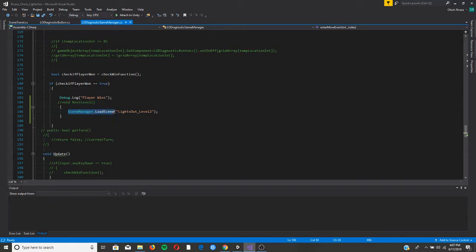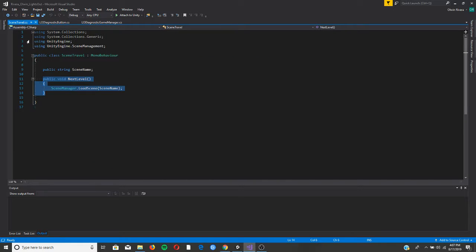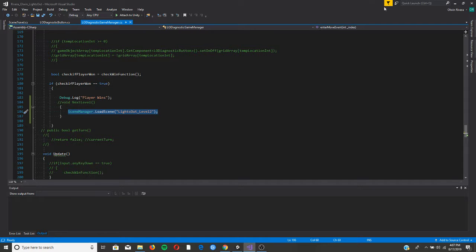Here we have a small scene manager script that allows the player to travel from one level into another and so on.